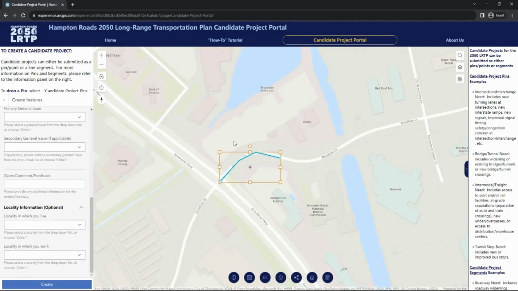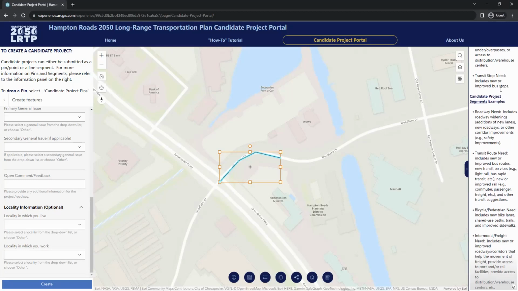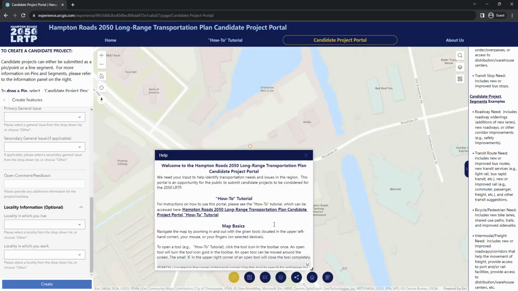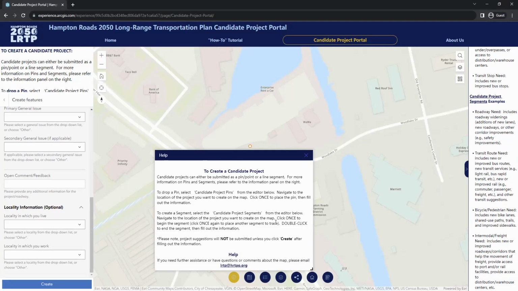If you're unsure if your project suggestion is a pin or a line segment, please see the information panel on the right for examples of pin and segment project types. If you need additional help or have questions about the portal, please click the Help icon in the toolbar. Thank you for providing project suggestions and helping develop the region's transportation plan.